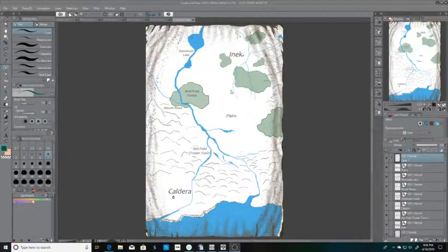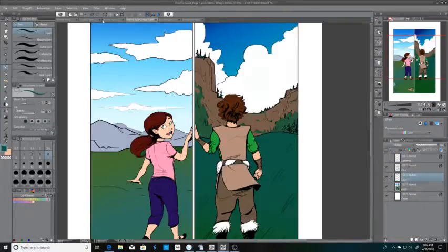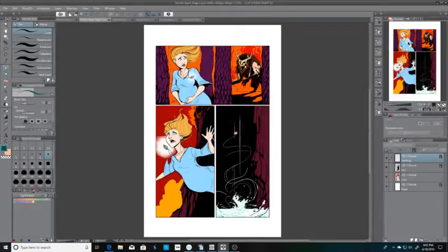I just thought it looked interesting for right now. This is a map of the Other Realm, or a small corner of the world. So these are our two main nations, Caldera and Inek. And there's Mount Riesa and the Arachne Forest, plains, an ash field that used to be a town. Used to be in here.